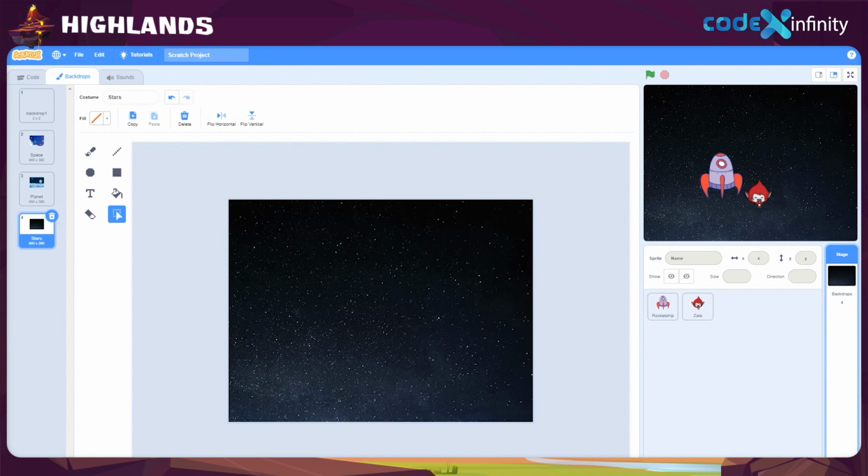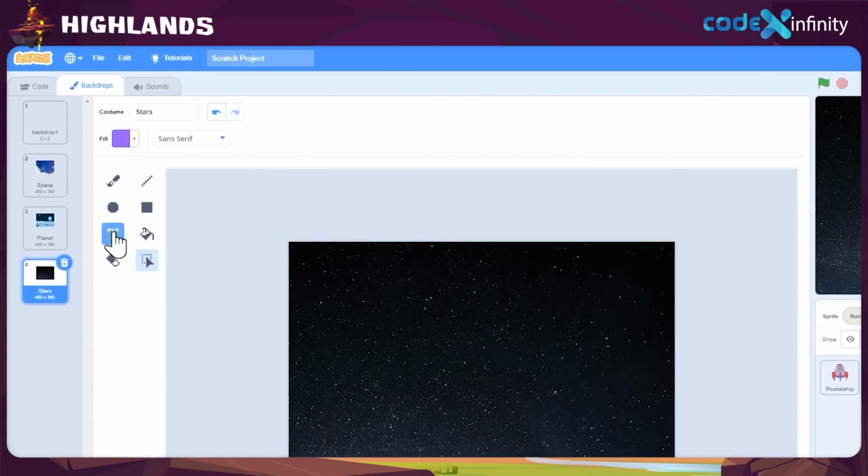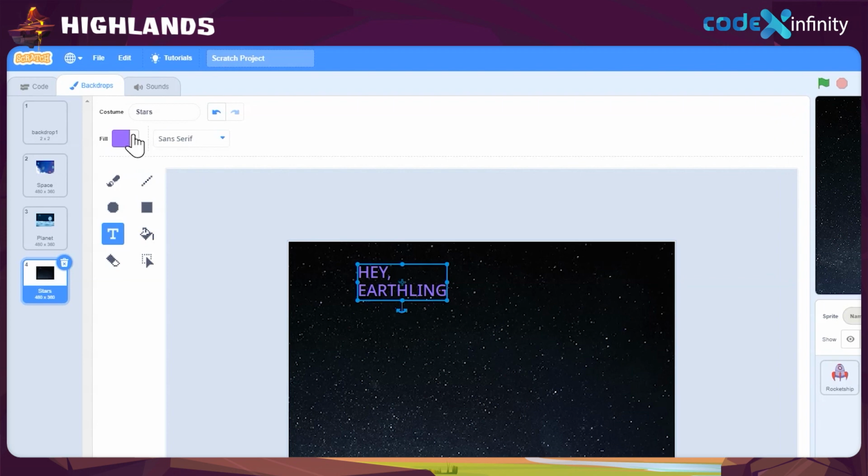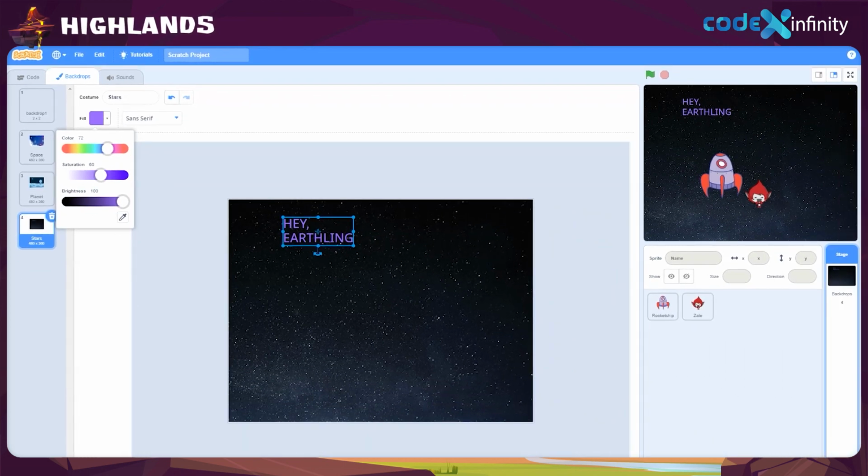We can see a text option. Click on it and type Hey Earthlings. The color of the text can be adjusted now. Click on the fill option and adjust the color and saturation of the text. Just click and drag to adjust the color.